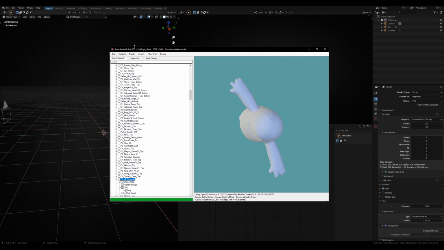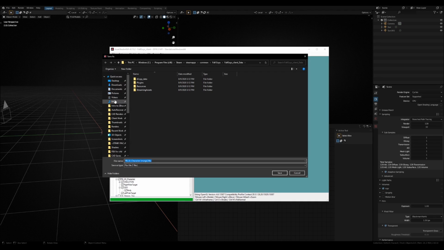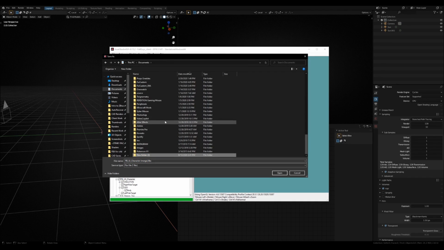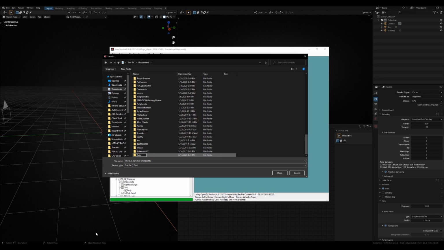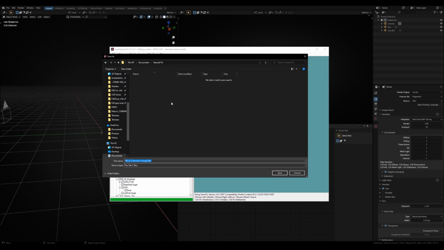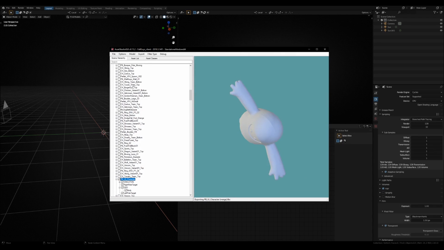You click on that, then you go to Model, Export Selected Objects Merge, then find where you want to port it to. I'm gonna make a new folder for the video. I'm gonna name it Tutorial Fall Guys, and then open. And then each model, I recommend making a new folder for because they're kind of strange. So this will be base body. Hit enter, and then just open folder, hit save.